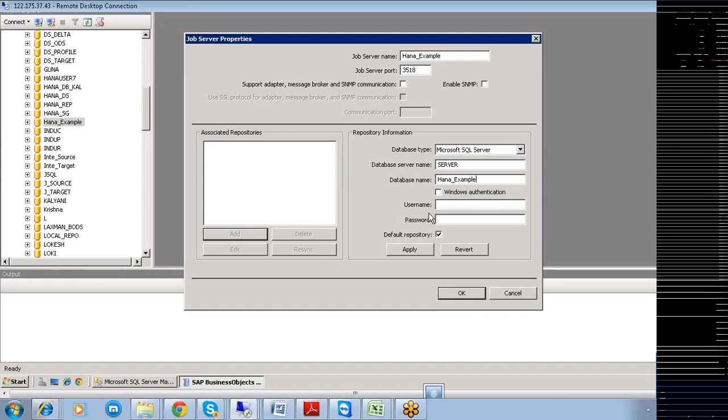What is the username and what is the password? The username is HANA user one. This is going to be your HANA user one here. Okay, HANA user one. And then you click on this apply here.